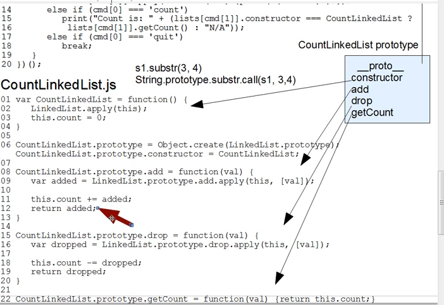Now, in any object-oriented language, it's quite common for a derived method to call the base version of the method to do most of the work, and then to add a bit of embellishment of its own. In Java, these first lines would be super calls, and in C++ they'd be LinkedList::add or LinkedList::drop calls. Calling base versions via apply is how you do this in JS.